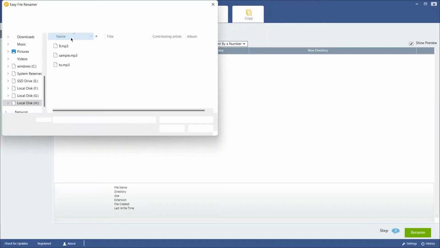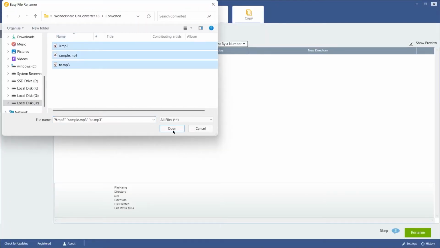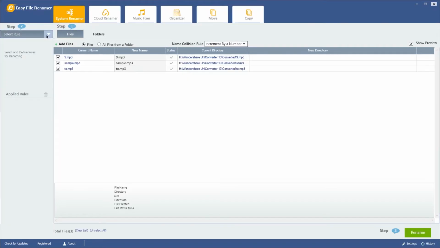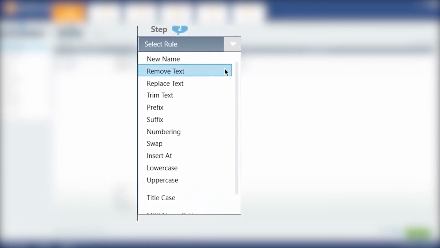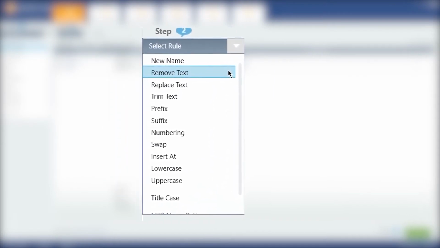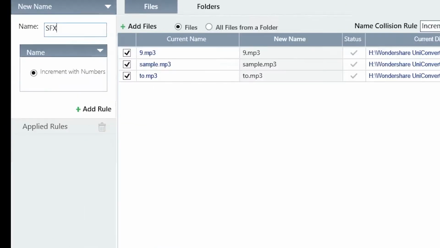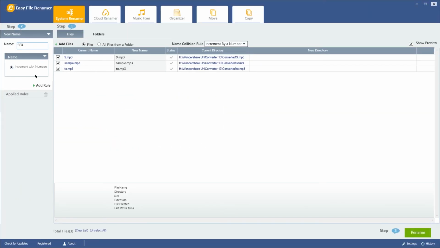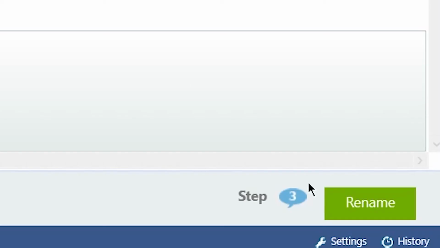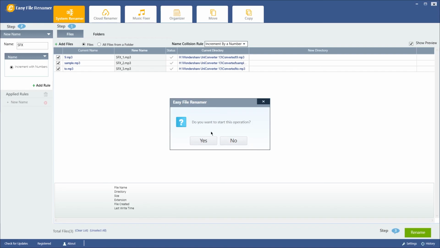Click on Add Files and select your MP3 files. Choose your renaming rule from the left-hand side. You can add text, replace or remove text, change text case to upper or lower case, add numbering, swap text, and do more. Click on Apply Rule to add your rule. You can add multiple rules if you want. Once done, click on Rename to proceed.